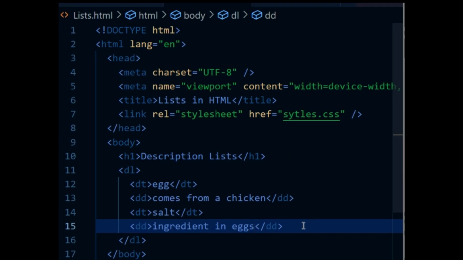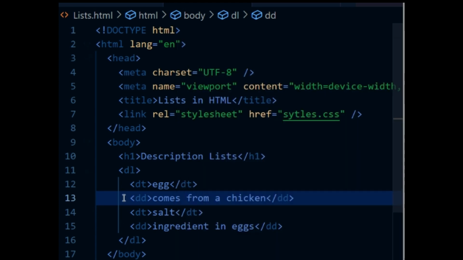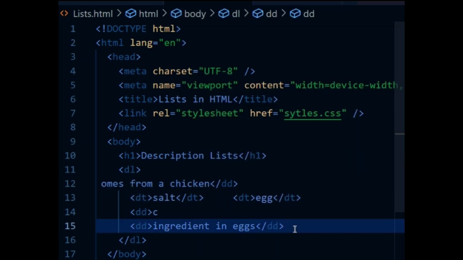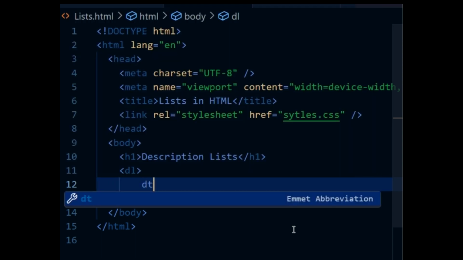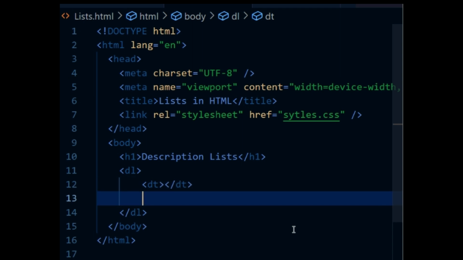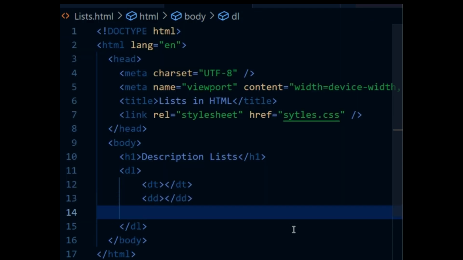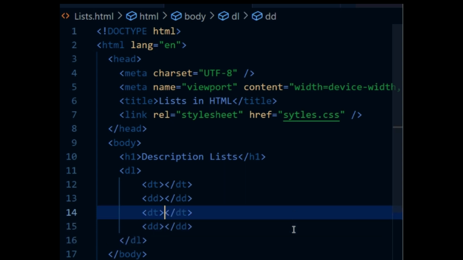Then we also talked about key value pairs. What do I mean by key value pairs? Let's start again. And then we're going to again make a DT, DD pair. This time we're going to use key value pairs. Let's make two of them. Let's look at an example.